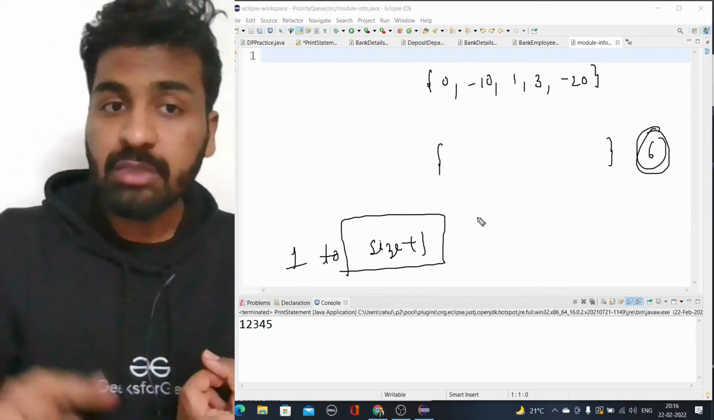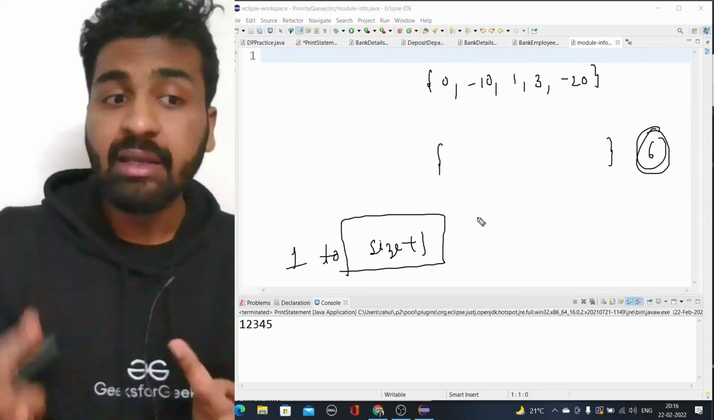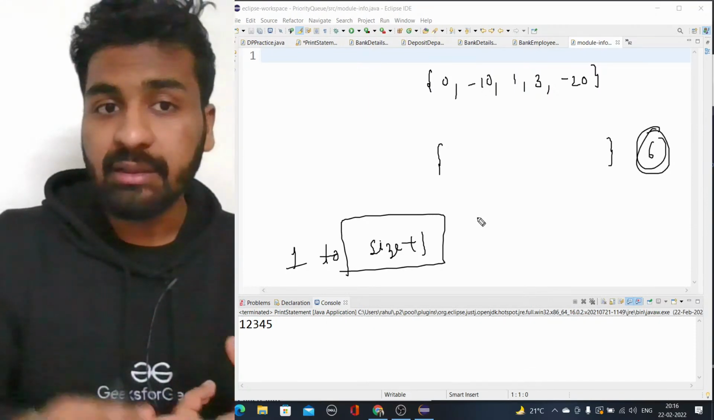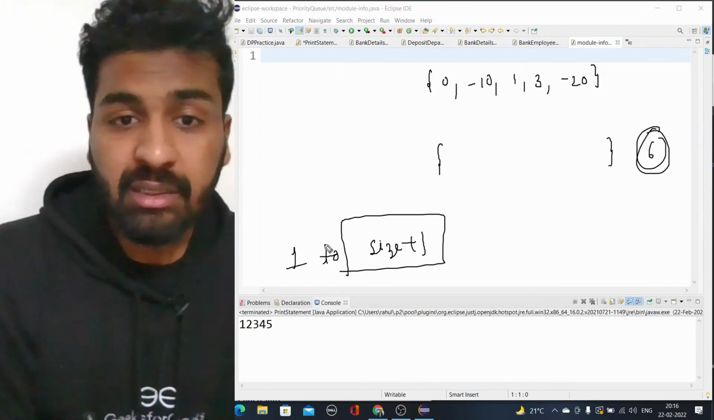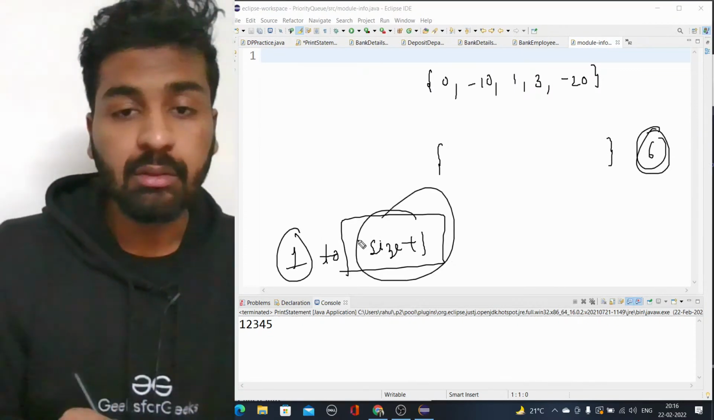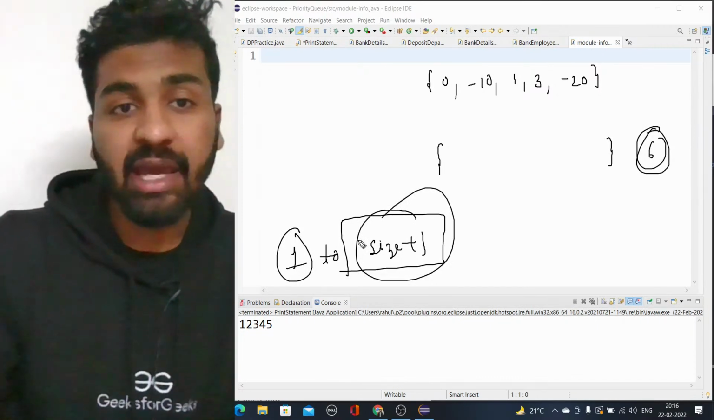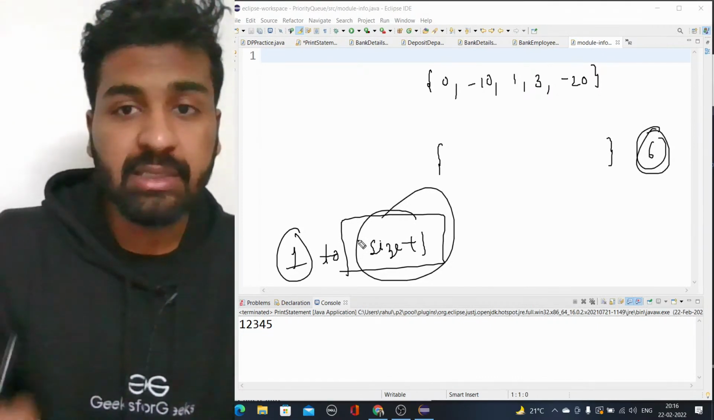Either 1 is missing, 2 is missing, 3 is missing, 4 is missing, or 5 is missing. If all of them are present, that means the answer is 6. So our answer can only lie between 1 to size plus 1. Only between 1 to size of the array plus 1. Just let me know if this concept is clear, because this is the main thing.